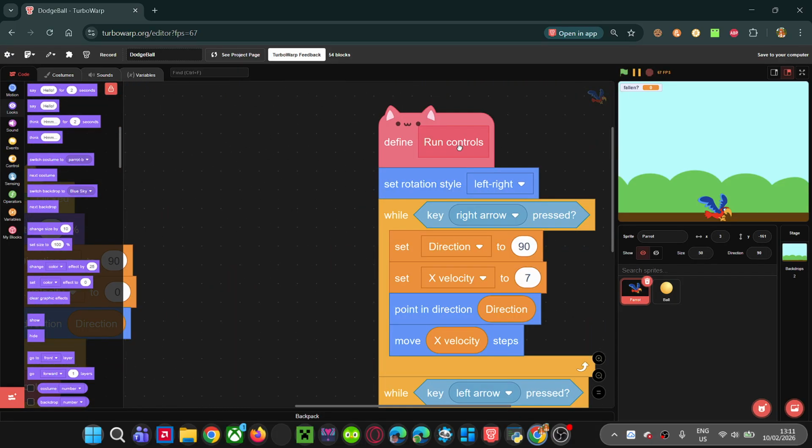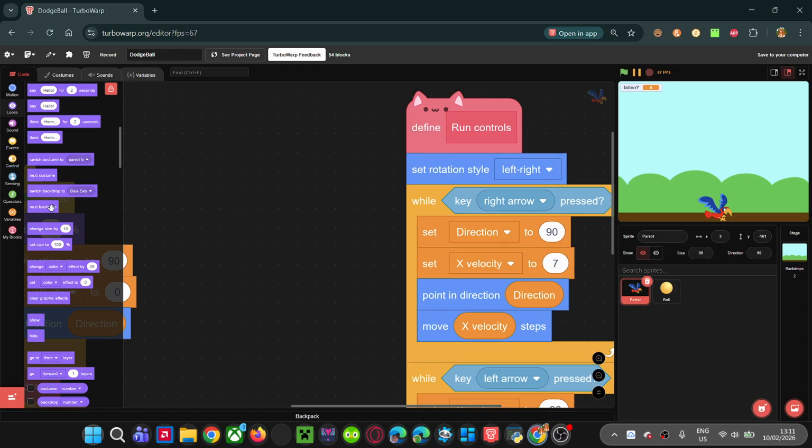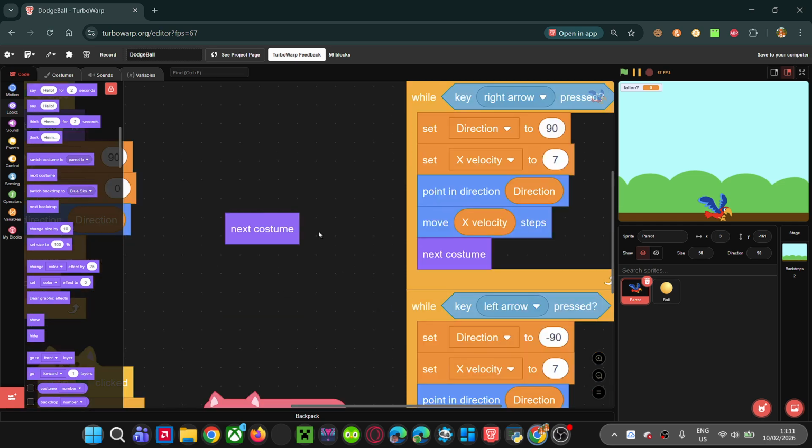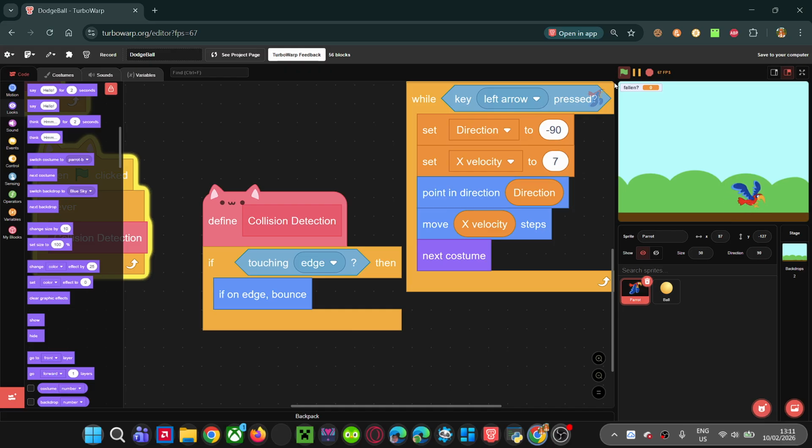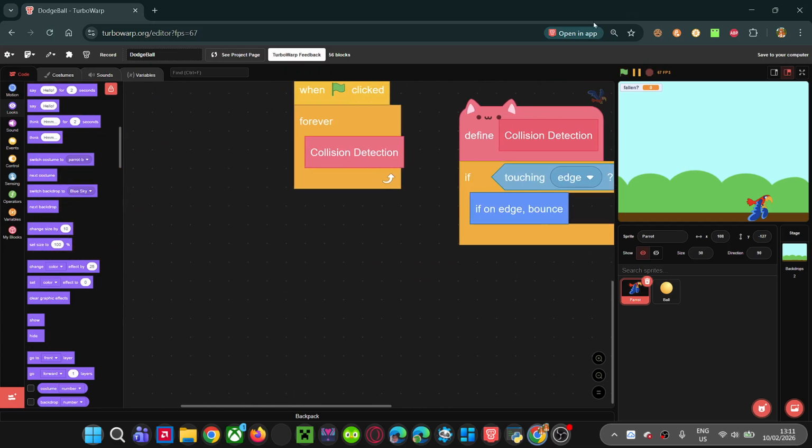a run control. So in the next costume, drag next costume blocks, so that the parrot will flap, because there are two costumes that make the parrot flap. Now, once that is complete, let's try it.